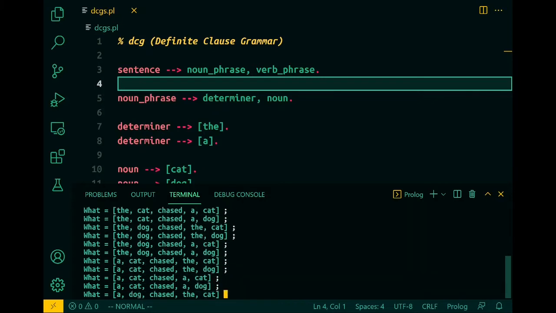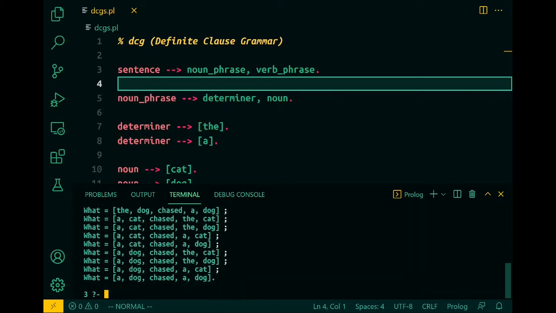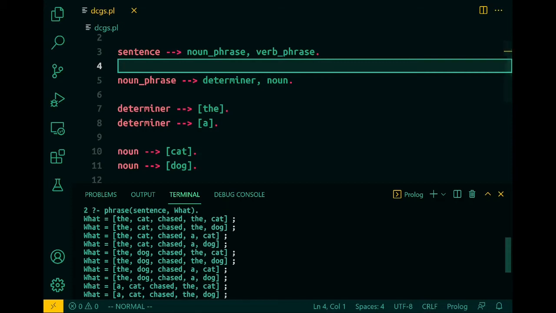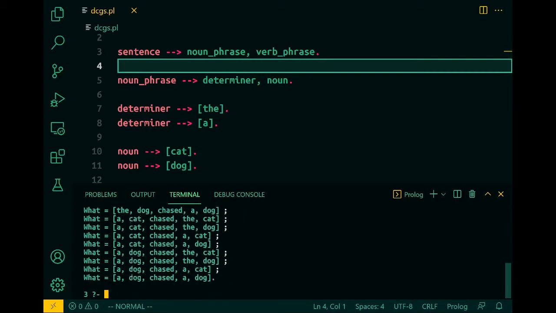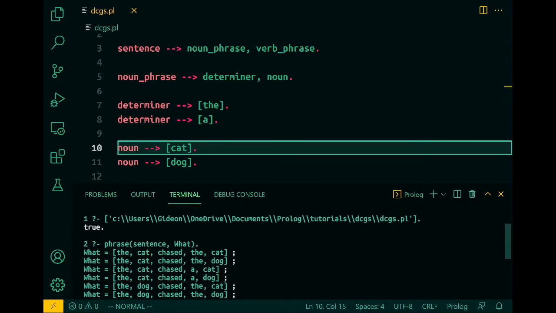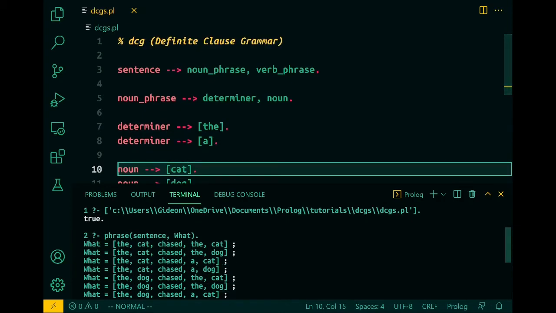And I think there should be a finite number of these. Obviously in English you have an infinite number of sentences that you can construct because we use recursion to build complicated sentences. But this grammar can only generate this many, which is fine. Okay, so that's one way to use a DCG non-terminal.